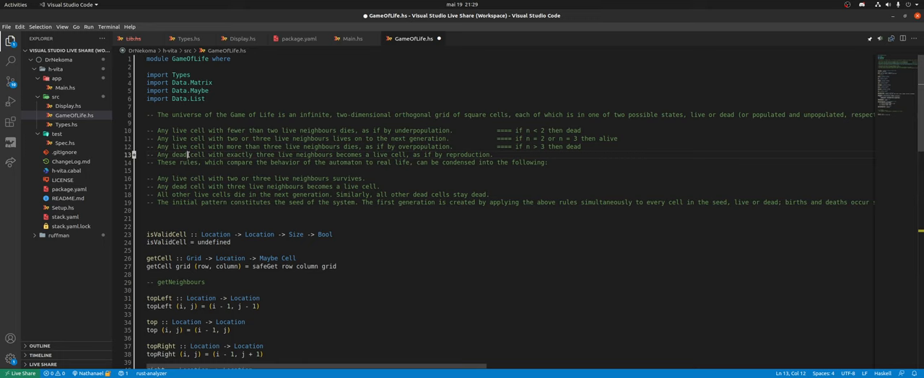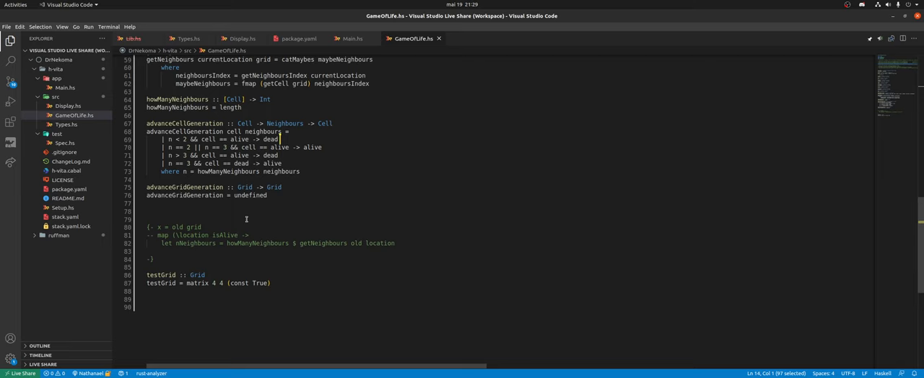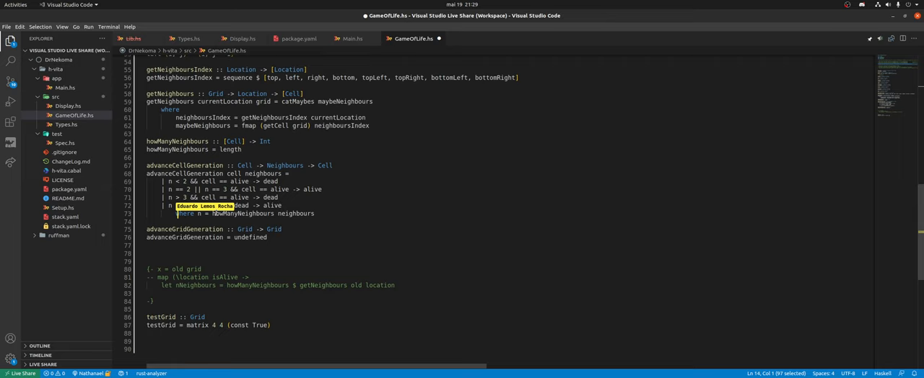Okay, so this is the code. For me, this is a perfect match between English and Haskell. Wait, let me just see one thing. If it's dead and has three, oh, with exactly three it becomes a live cell. Oh wait, I think my version was wrong, maybe, my simplification. We can try to simplify it later. If yours is one-to-one, you can just use it. Okay, so it's complaining. Oh, it's not an arrow. Oh, okay.